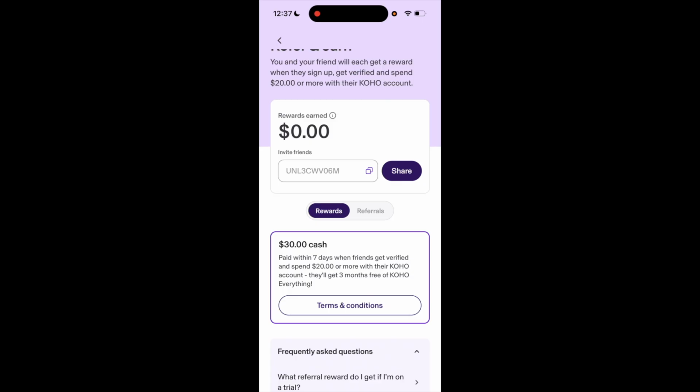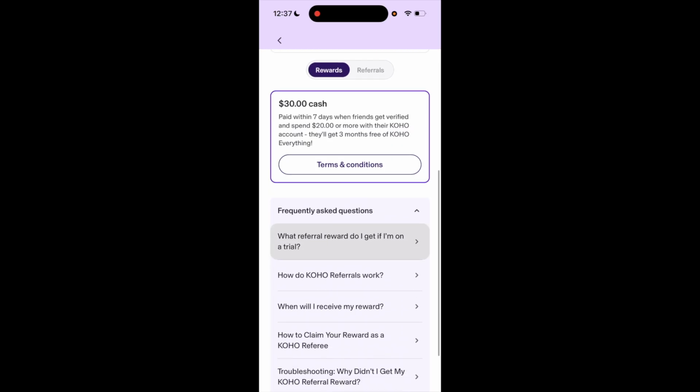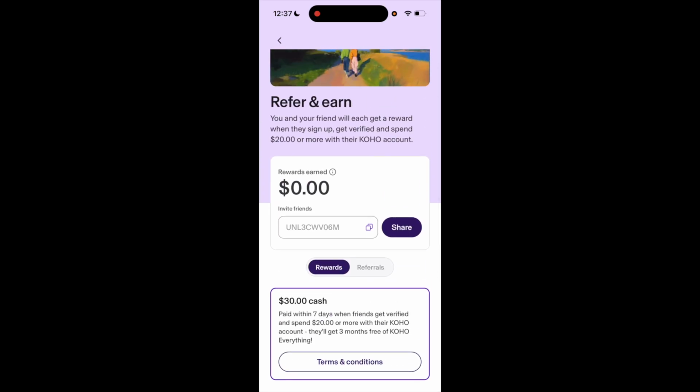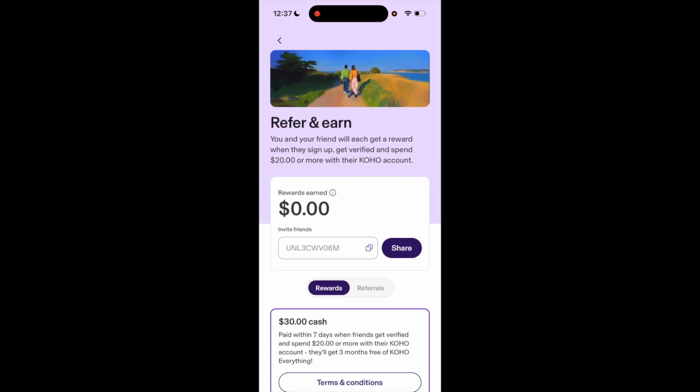And if you want to read the terms and conditions or the frequently asked questions, they are also here. But basically, yeah, that's pretty straightforward. That's how you guys can share your referral code with people on the KOHO Financial application.